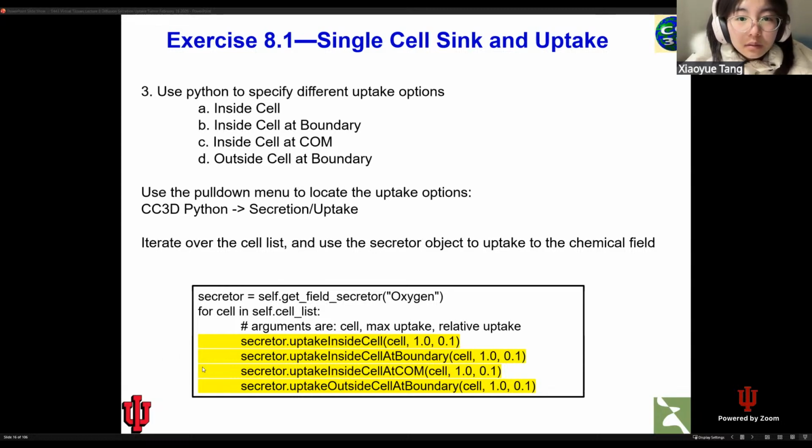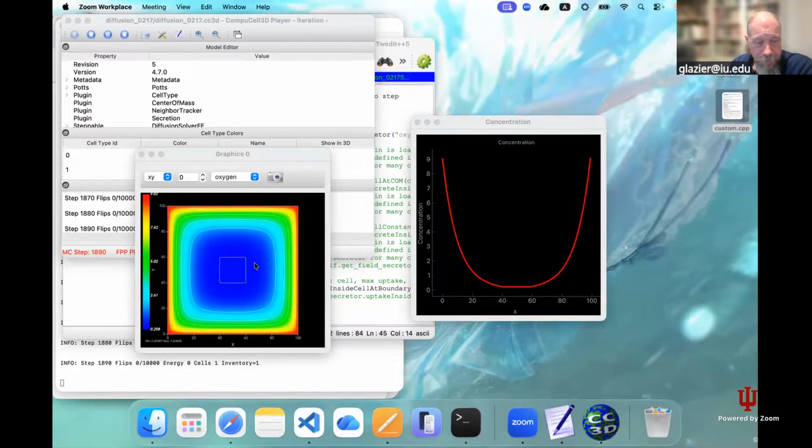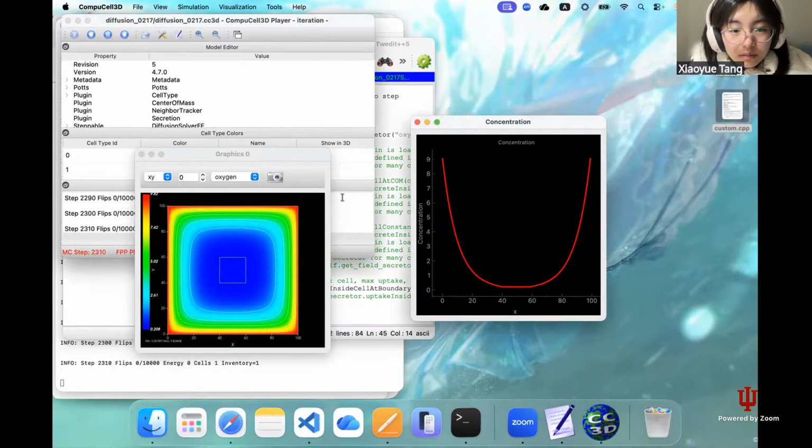Does that work? Okay, I think it works. Let's take a look. So here, this is the source from the outside. Okay, great.